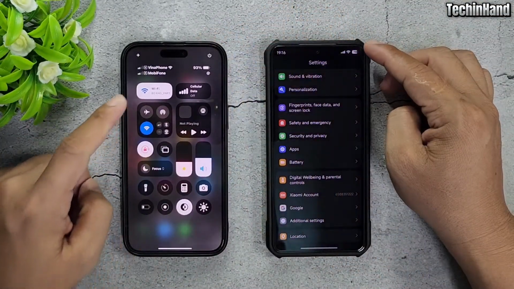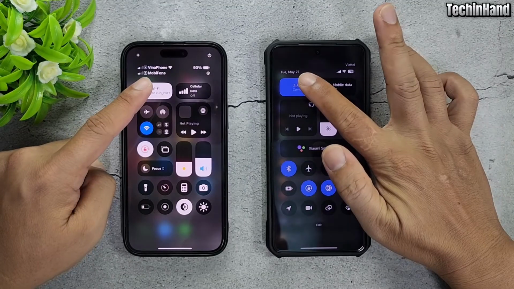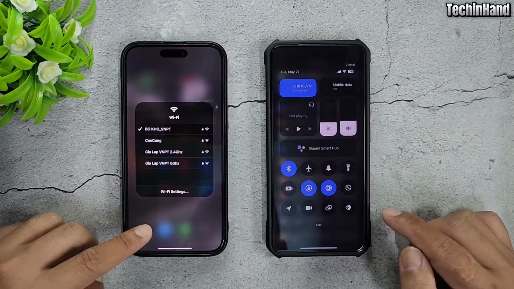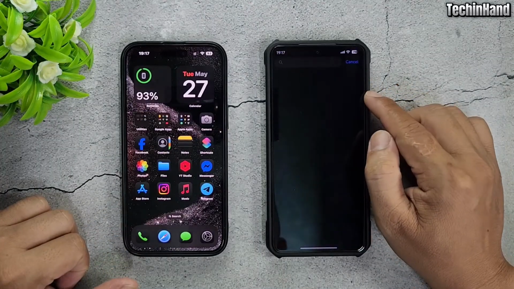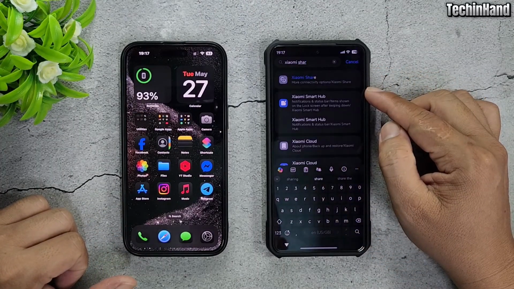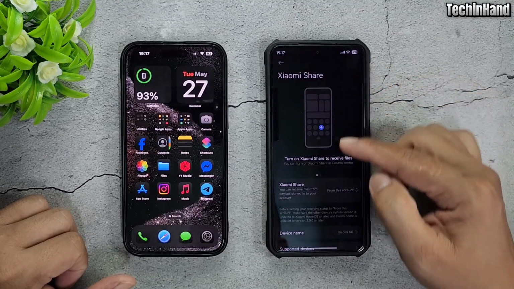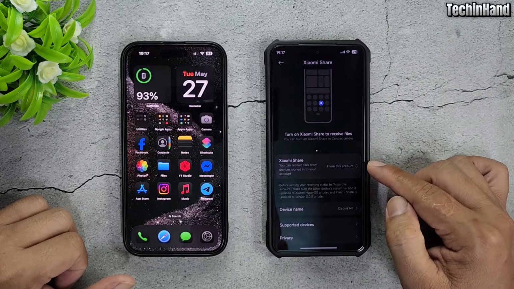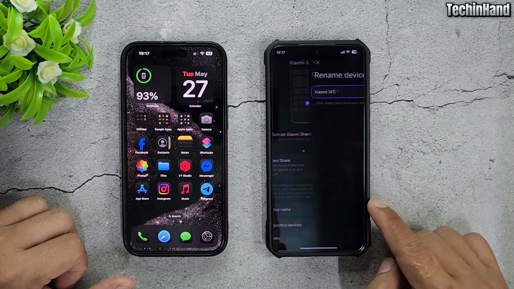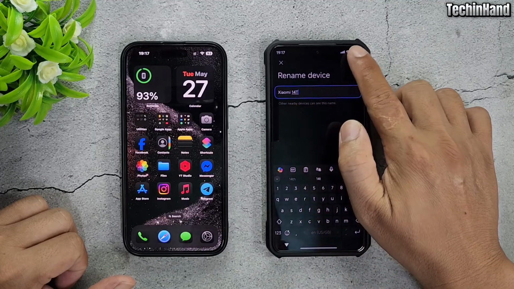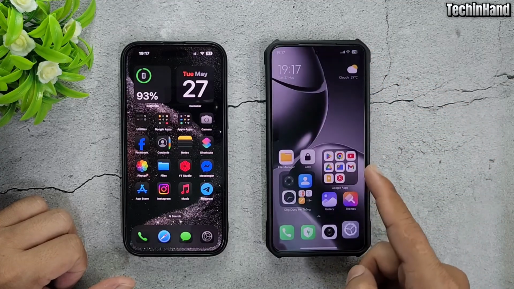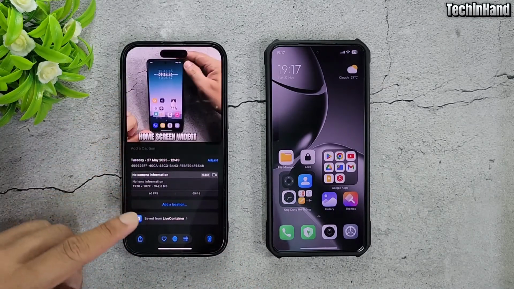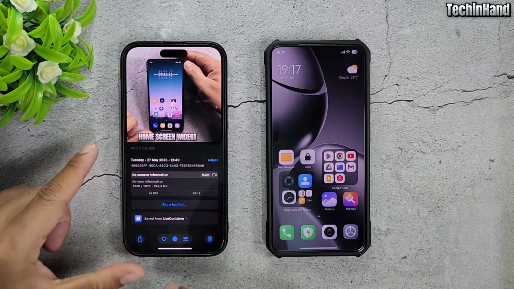Connect the two devices to the same Wi-Fi internet. Enable Xiaomi Share on the Mi Phone. Select from this account. Now, it will transfer a file from iOS to Xiaomi. Video, 967 megabytes.